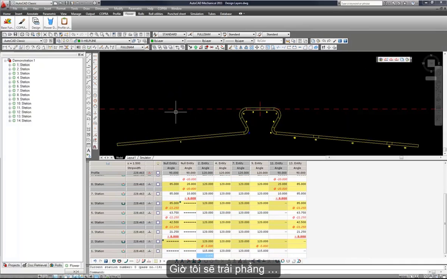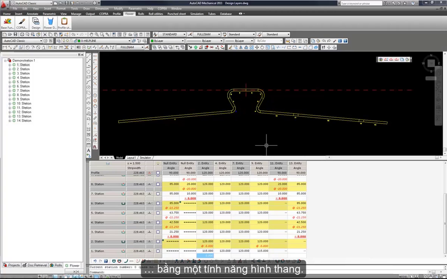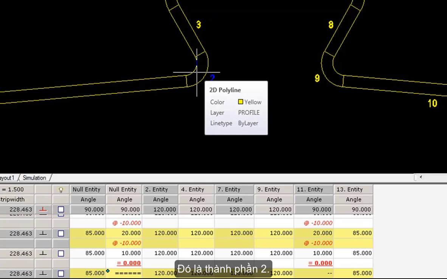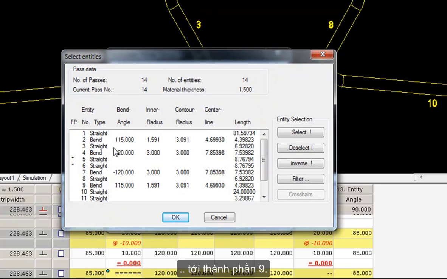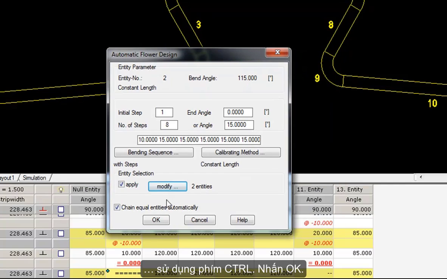Okay, so now I would like to unfold the dovetail with one of the existing trapezoidal functions. So here I'm now going to go to the interactive unfolding menu and select automatic unfolding. I'm now going to pick the entity I want to unfold. This would be entity 2, and I can apply this bend sequence to entity 9 also. So let me pick entity 2 and entity 9 again using the control key and OK.